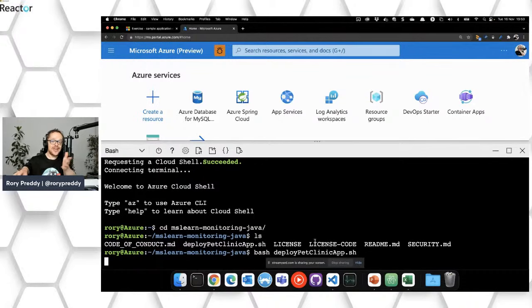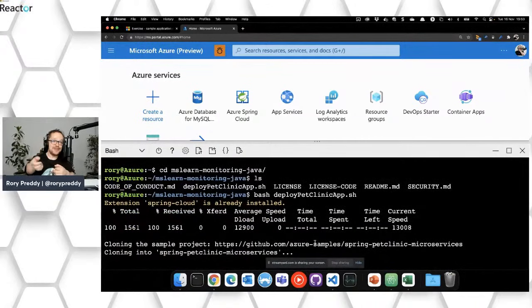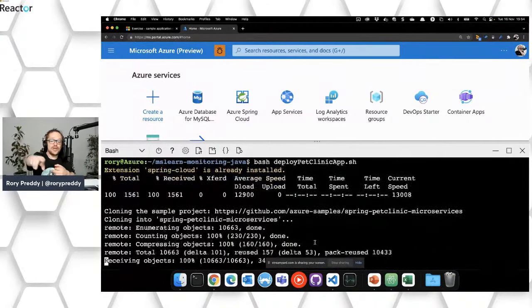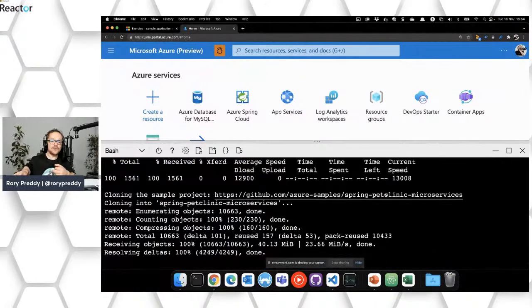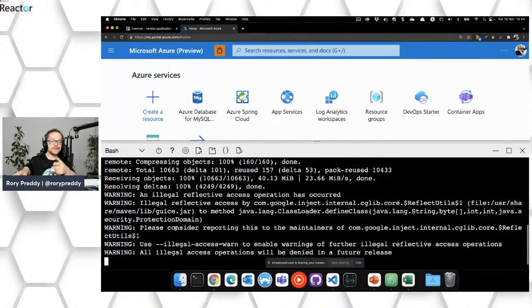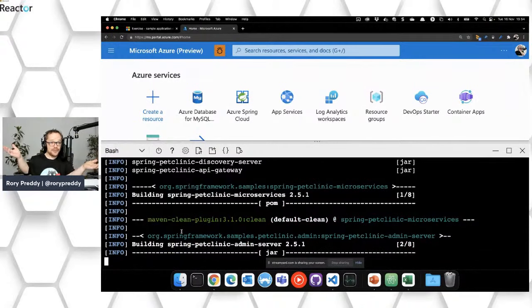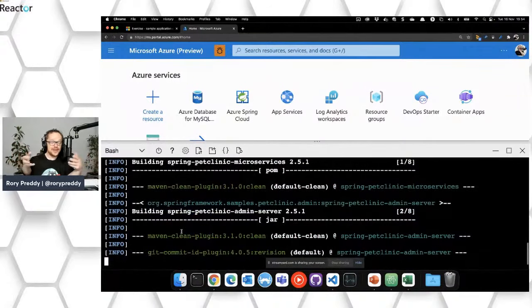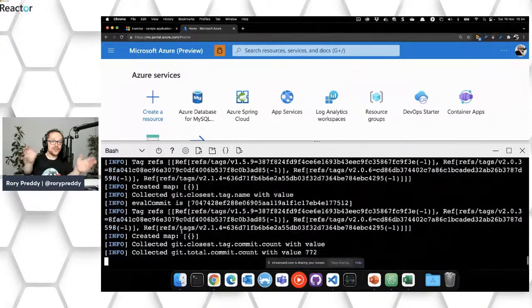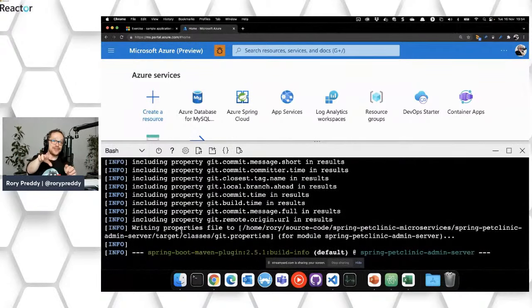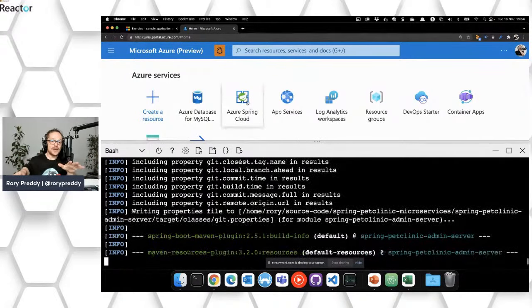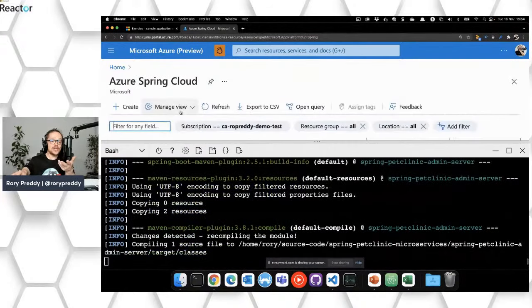This is not going to run fully, because I've already got my environment set up. It's going to download the sample application for the Spring Pet Clinic microservices, run through it and build your application. Then it's going to deploy your microservices for you, create your Azure Spring Cloud, your MySQL database, all of that there. This should actually fail because I've already got a MySQL database there. Once you've got that running, you can go in and check the application.